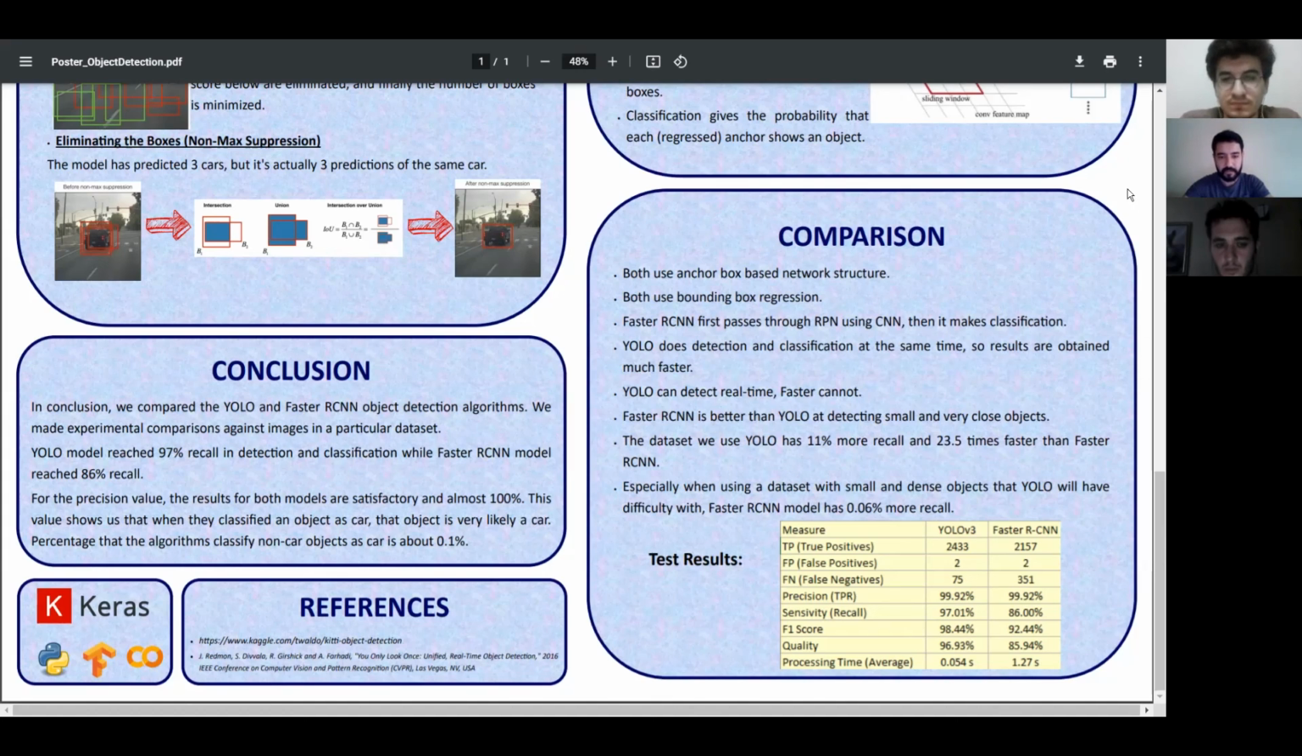The percentage that the algorithms classify non-car objects as car is about 0.1%. That's all. These are references and these are the technologies that we use.